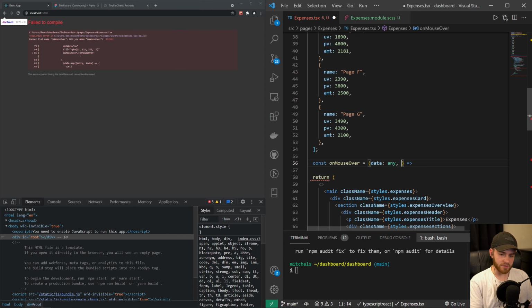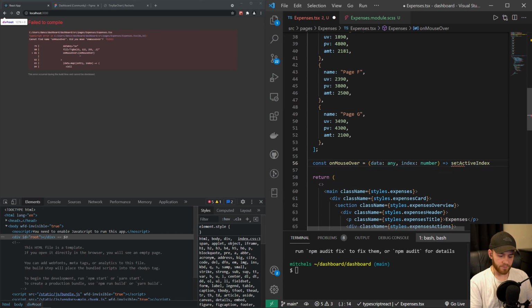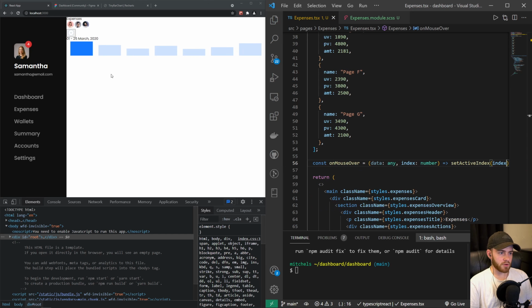which for now, let's say is any, because it doesn't really matter in this case what onMouseOver is receiving, because we're not actually using data. And we'll have index, which is a number. And that's actually the value that we will be using. And then we can say setActiveIndex to index, like that. So now when we go to our React app, you can see whenever I hover over a bar, it will actually update the index.